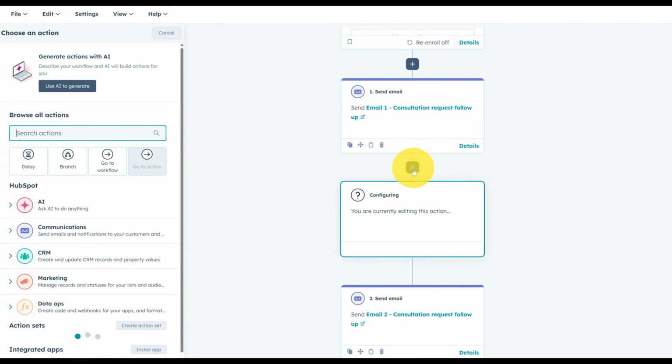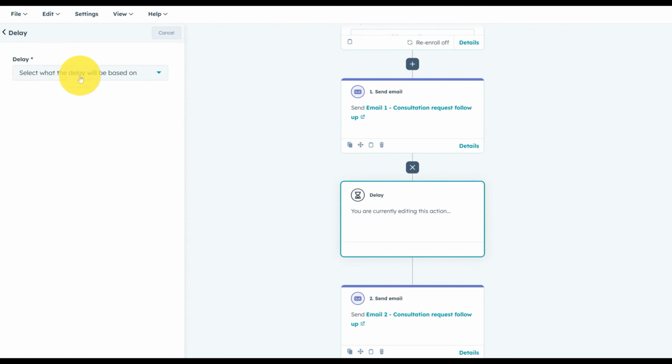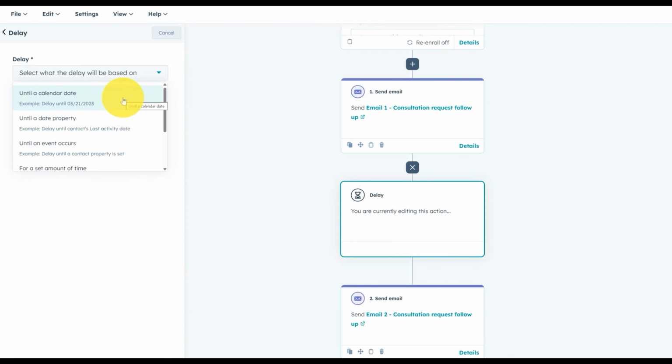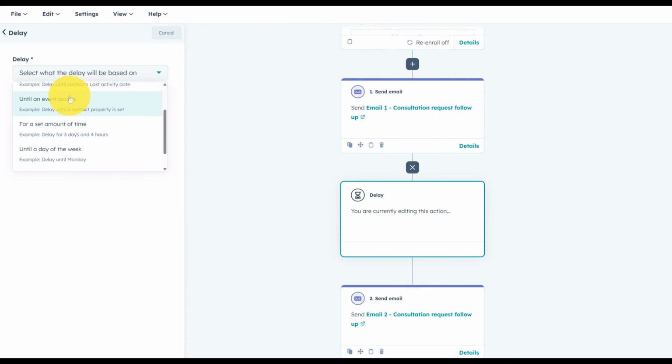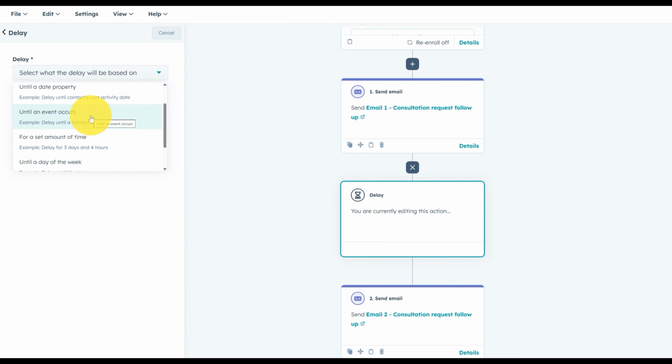So let me just click here to add a delay together with you. You can select the delay based on different things, okay? Wait until a certain calendar date, like wait until a specific date in the calendar. Or wait until they do something. Wait until the contact engages with my email, or wait until they, I don't know, change to lead status open or something like that. The easiest type of delay you can set up inside a workflow is this one here, for a set amount of time.